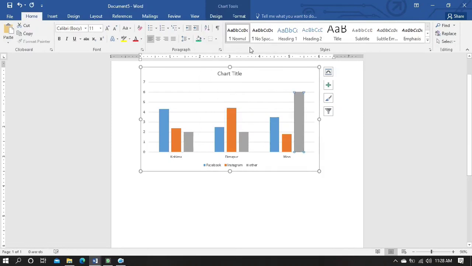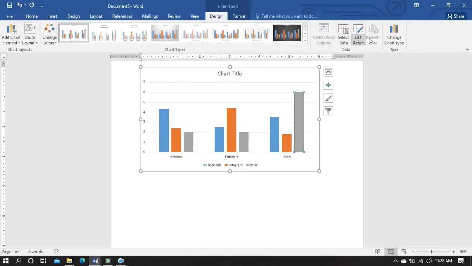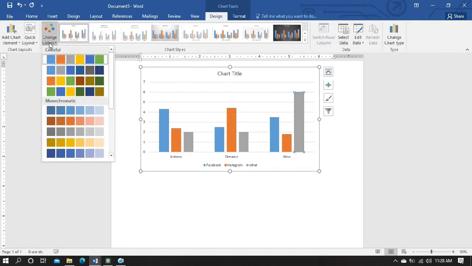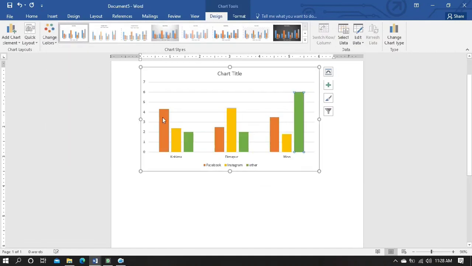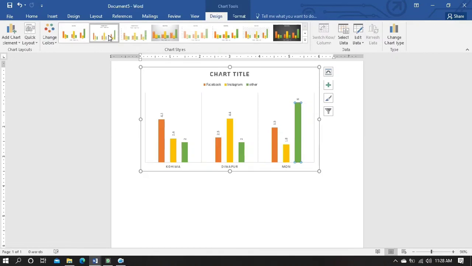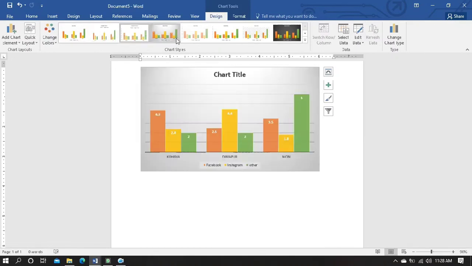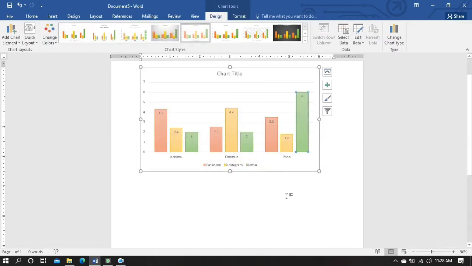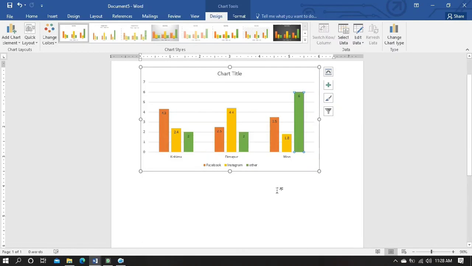Sorry, oh, it's not working. Change color. Okay, from here we can do green. So when you select the green color, everything will be in the green color. See, according to this it will change colors, what type of chart you want. So this is how the chart is designed.